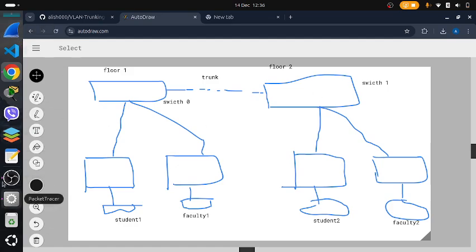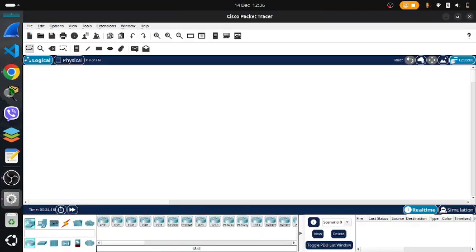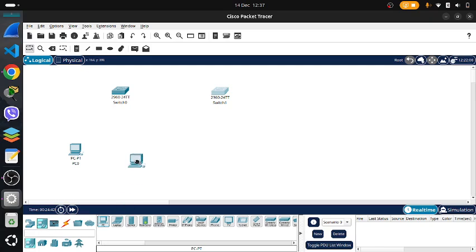Now let us move to our Packet Tracer. First, we are going to need a switch. We will use a default switch. Okay, so here is the switch. We're going to need 2 switches, switch 0 and switch 1. We'll name them afterwards. Here we are also going to need PCs, like in our example that we saw. We're going to need 2 PCs.